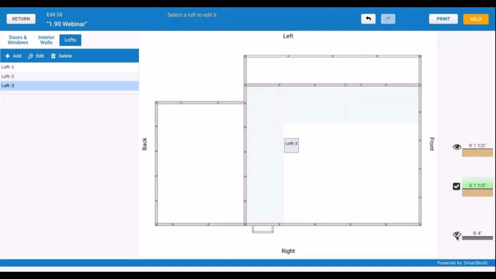If we want to turn those off, you just click on that and you're just not going to see them. You can turn them back on. Same thing here with these. Right now we just have lofts on this upper section. So if you click on that, you're going to not see those at all. So you can toggle on and off the visibility.